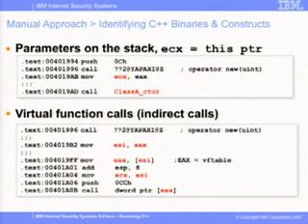Like before, the parameters are passed on the stack, and the ECX register will hold the this pointer. This is an example of an indirect function call. As you will see, it will first create an object using new, and put it in EAX. Then it will get the first DWORD, and try to call the first DWORD pointed to by this pointer, which points to the virtual function table.